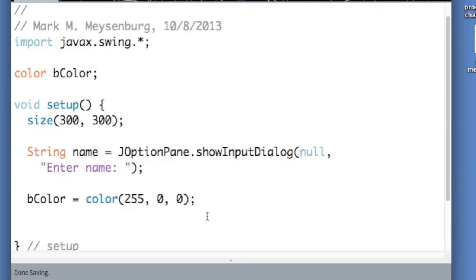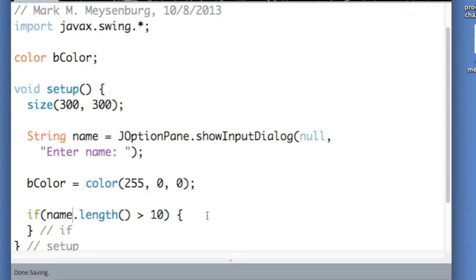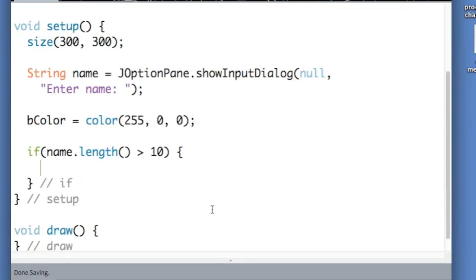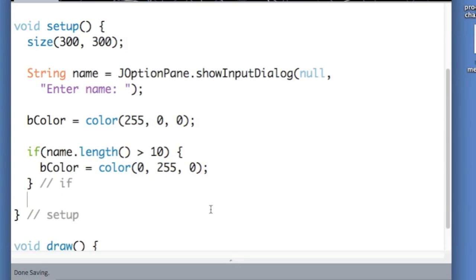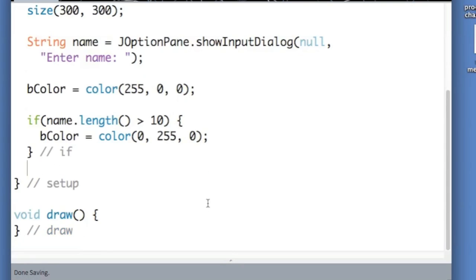And then we have our decision making, which we'll do with our if statement. So if name.length, which is a method of the String class, is greater than 10, then what we have to do is change the value of that background color to green. Now I've finished my setup method. Draw is really simple. All we have to do is make a background call using that color variable.